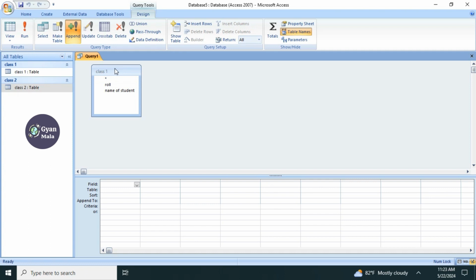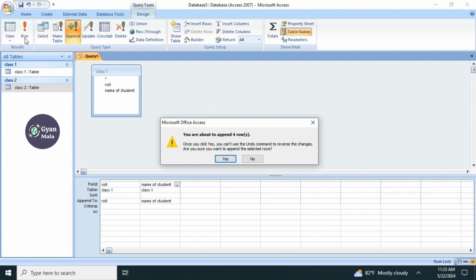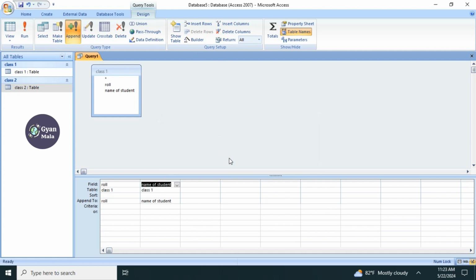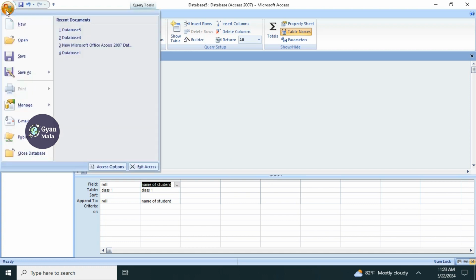And then select it. For that, double click in this title area, it will select all, and then click, drag and drop in the field area. Yes, after that click on this run button. Yes, now 4 records will be added in class 2. Yes, done, and then you can save it.